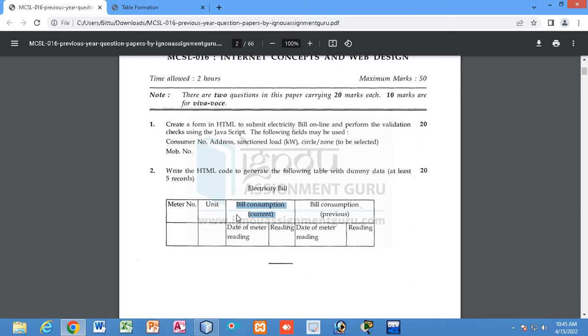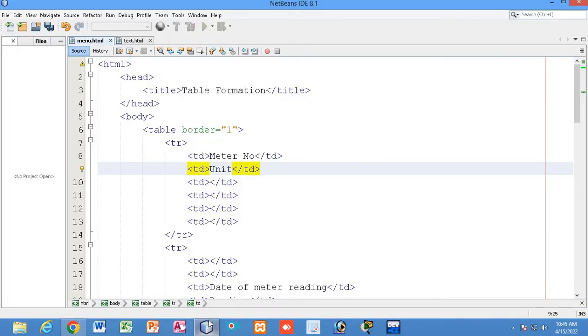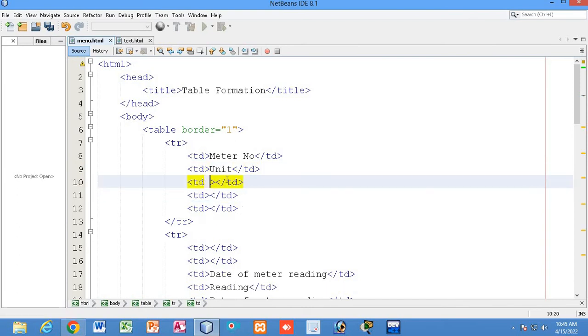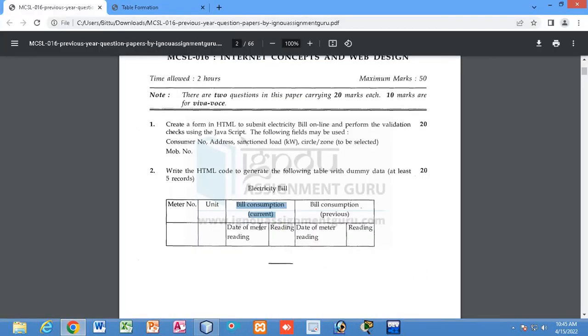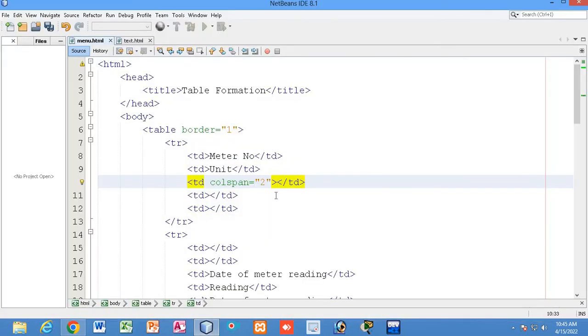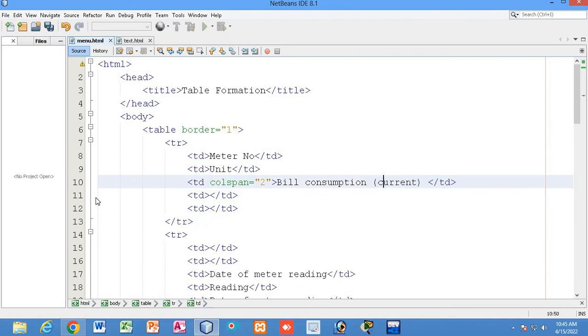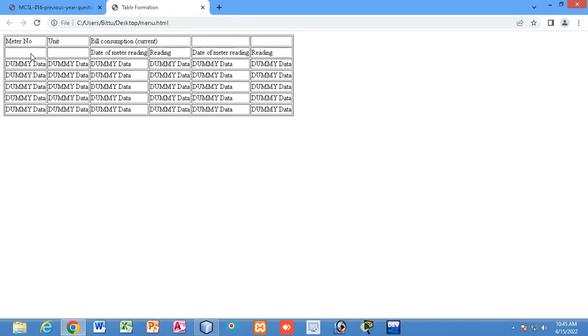now 2 columns have been merged, right? So I will delete 1 column and I will write here colspan 2, right? And here inside this I will add this thing, right? Because two columns have been merged. Let me check now how it looks. So can you see, two columns have been merged.